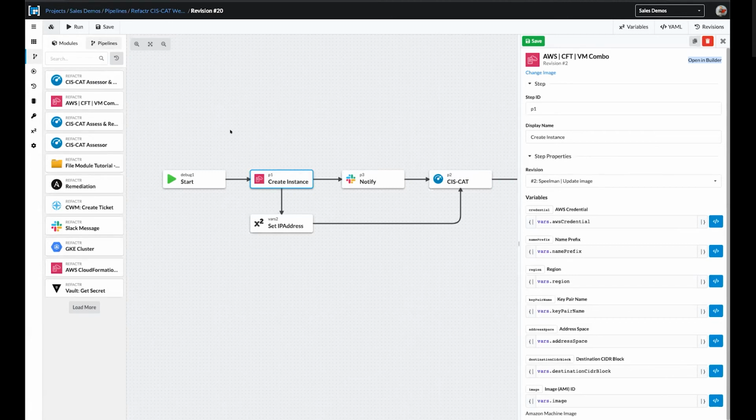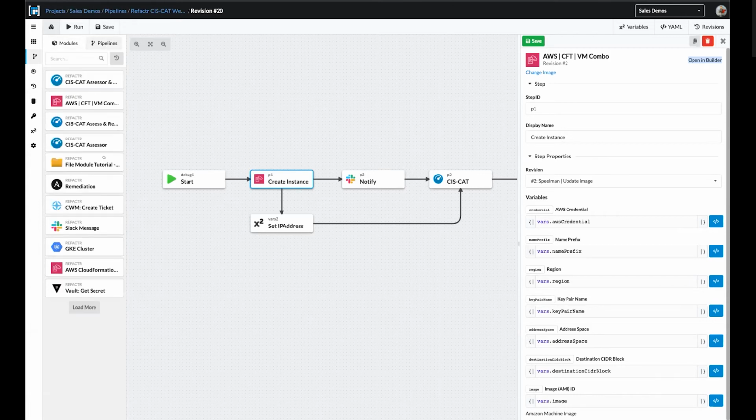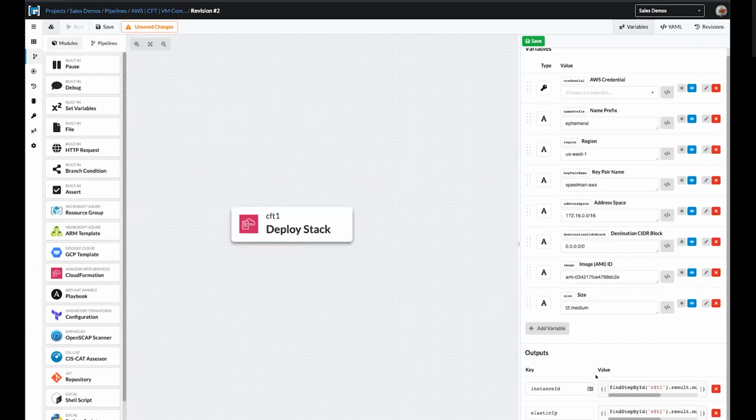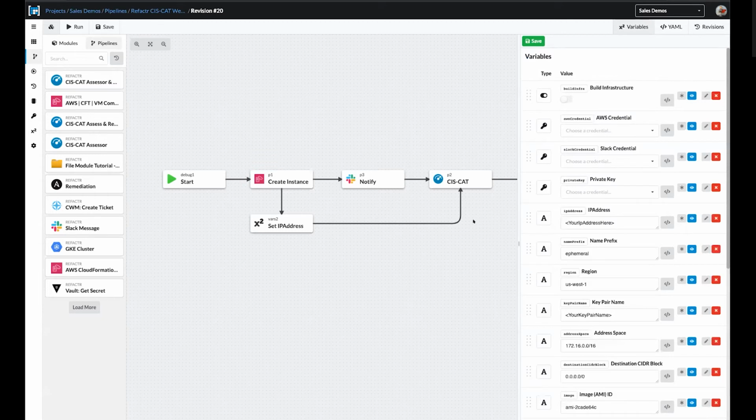I mentioned this earlier. The real goal is that you can create from the modules, but then once you create from the modules, you can create from the actual pipelines themselves and drop them in. Each pipeline also has the ability to define outputs. So the goal here is that this data can be utilized by CISCAT to know exactly what the IP address is to scan. Or in this example, we also have the ability to pass in an IP address.